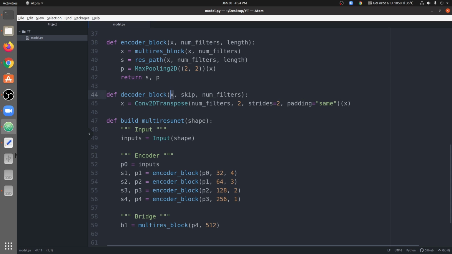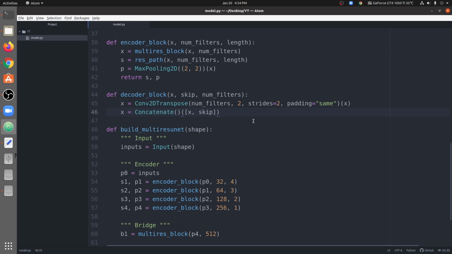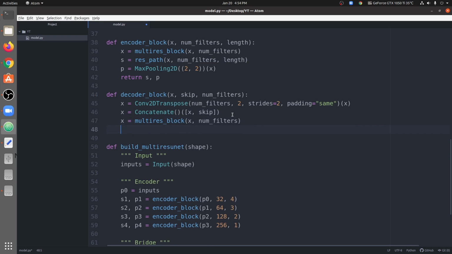Then it is followed by simple concatenation. So that's one change here. We don't simply concatenate the skip connection directly from encoder to decoder. We pass it through res path a number of times. Then finally it is followed by a multi-res block. And we return X, that is the output of this decoder block.